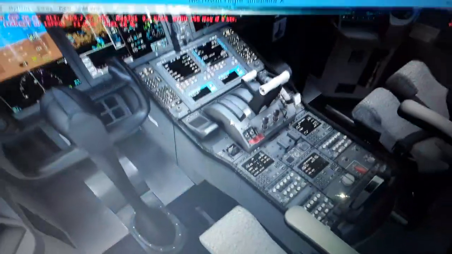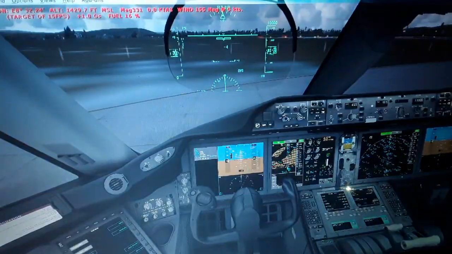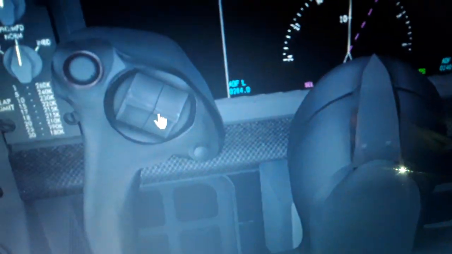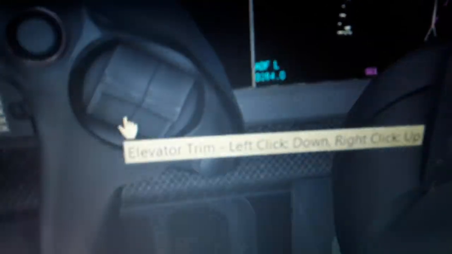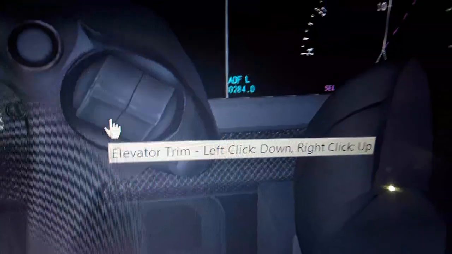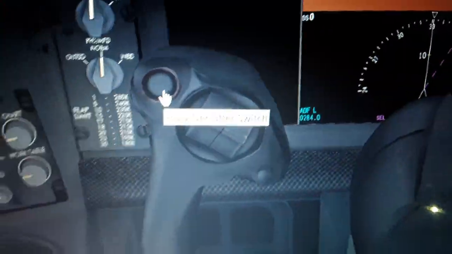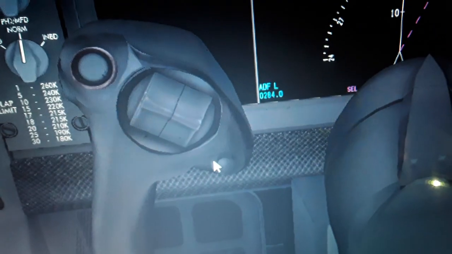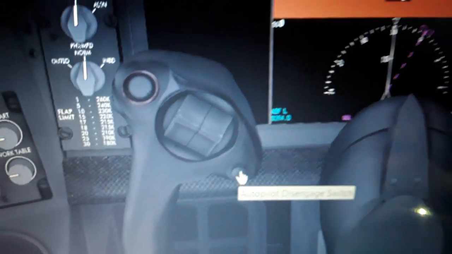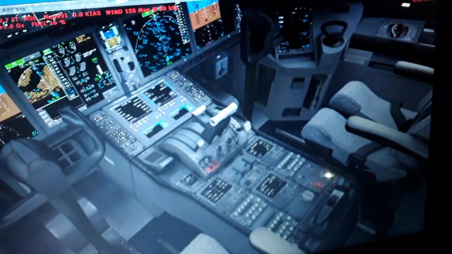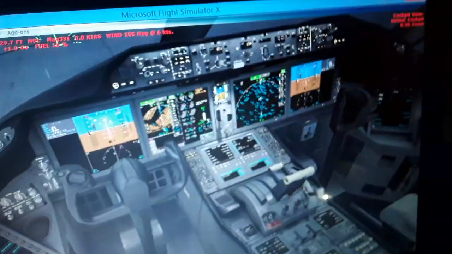for the horizontal elevator of the aircraft, the horizontal tail elevator, which balances the elevator tail. The manual channel always available, as you can see. Elevator trim, left click down, right click up. So we have also the head-up declutter over here, the autopilot disengage over here. So I'm gonna show you one by one all the instruments of the Boeing 787.